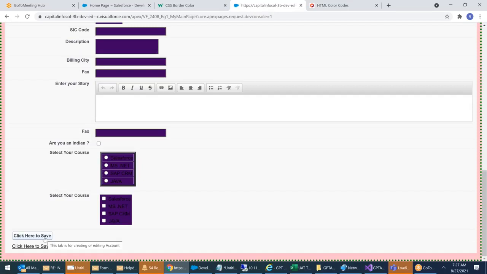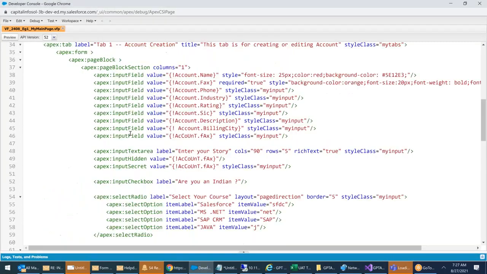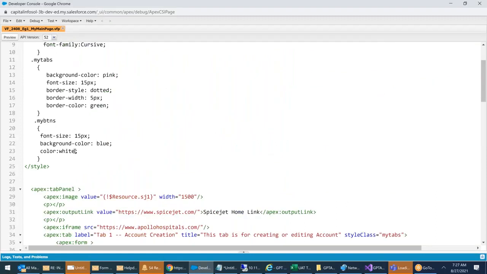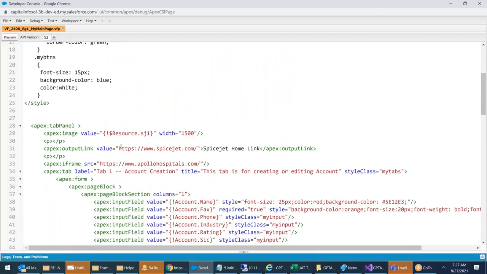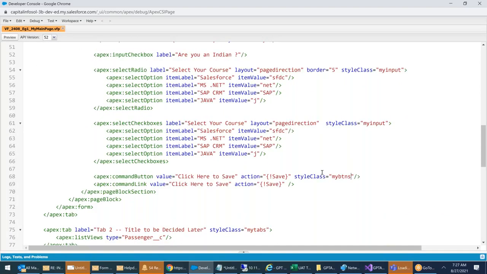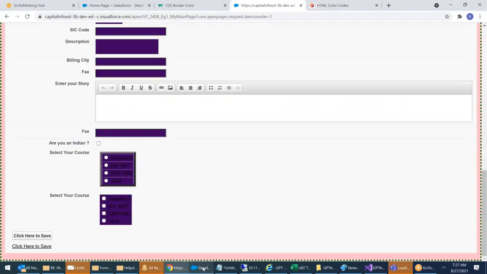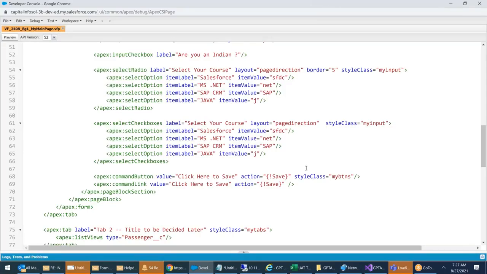Button. Background. Why the background ain't got applied? Let us check. Color white. My buttons. Style class. Did it get applied? No, I don't see the button coming up. In certain places, style class doesn't get applied.